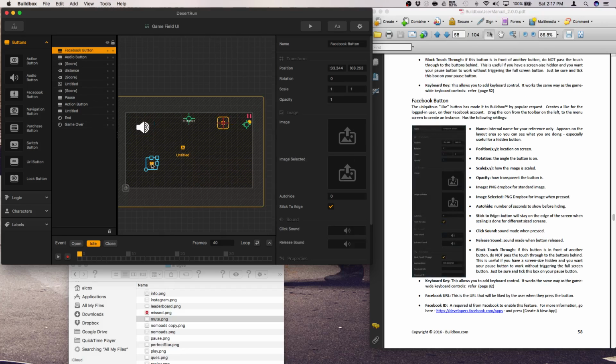Okay. The ubiquitous like button has made it to Buildbox by popular request. Creates a like for the logged in user on their Facebook account. Drag the icon from the toolbar on the left to the menu. Create an instance has the following: internal name, position, rotation, scale, opacity, image, select auto hide, stick to edge. These are all the standard. Facebook URL: this is a URL that will be liked when the user presses the button. Cool. A required ID from Facebook is enabled. This feature, more information. So this will probably be super useful down the line.